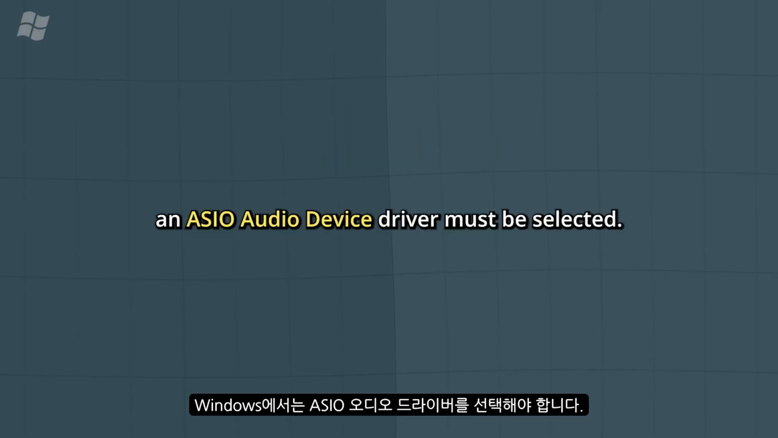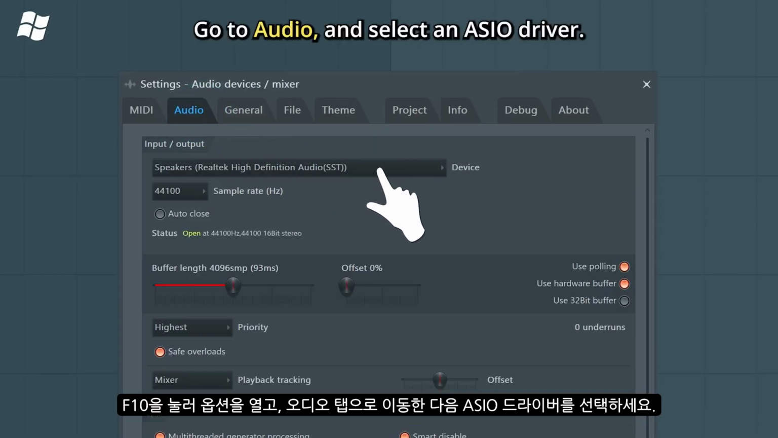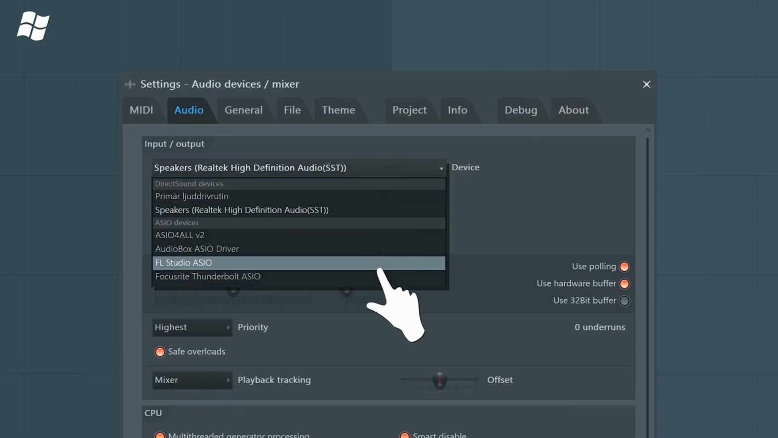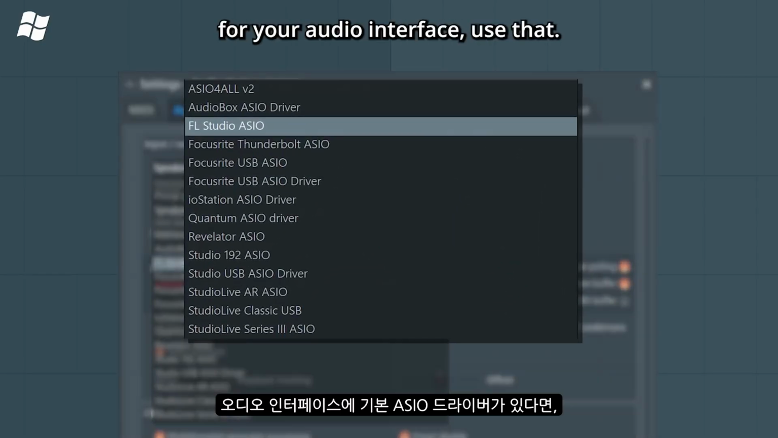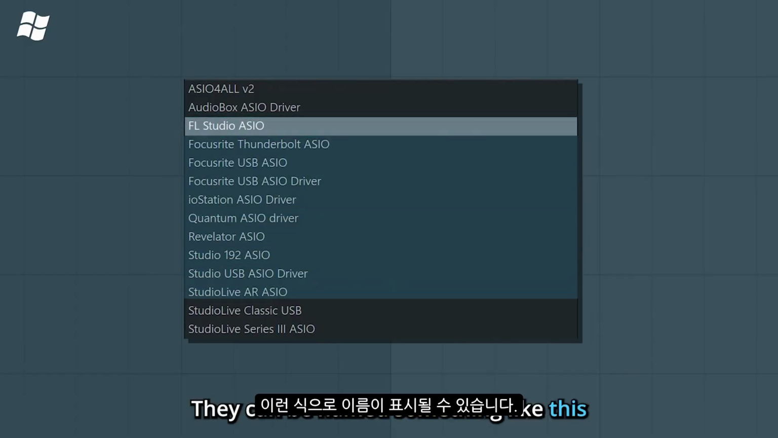For Windows, an ASIO audio device driver must be selected. Press F10 to open the options, go to Audio and select an ASIO driver. If you have a native ASIO driver for your audio interface, use that, not the FL Studio ASIO. They can be named something like this.